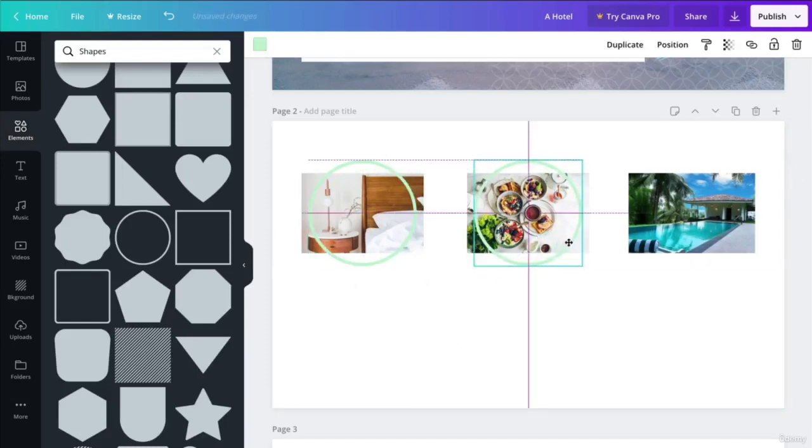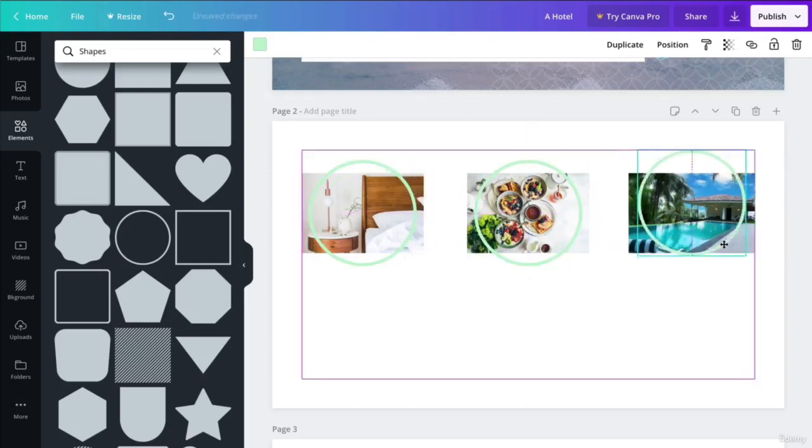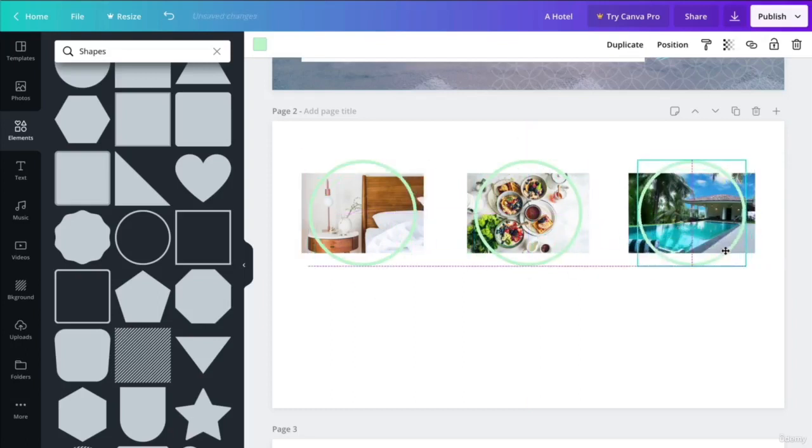So now all I have to do is just copy it and put it onto all the other images like so. And now I've got 3 features. You got a bed, you got food, you got pool. What more do you want?